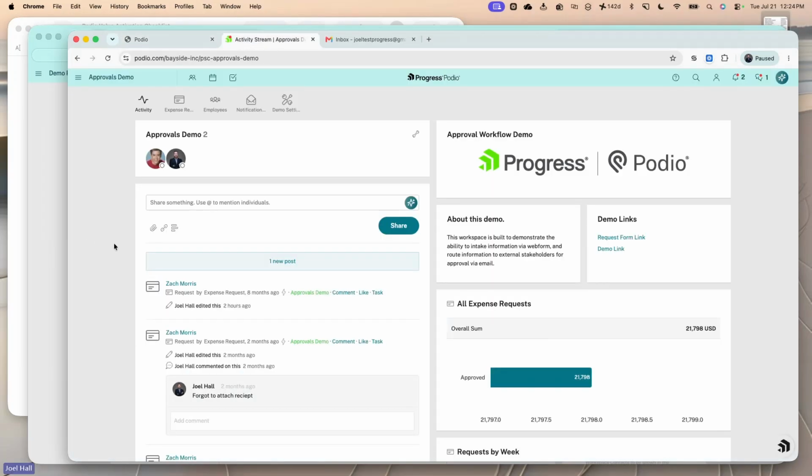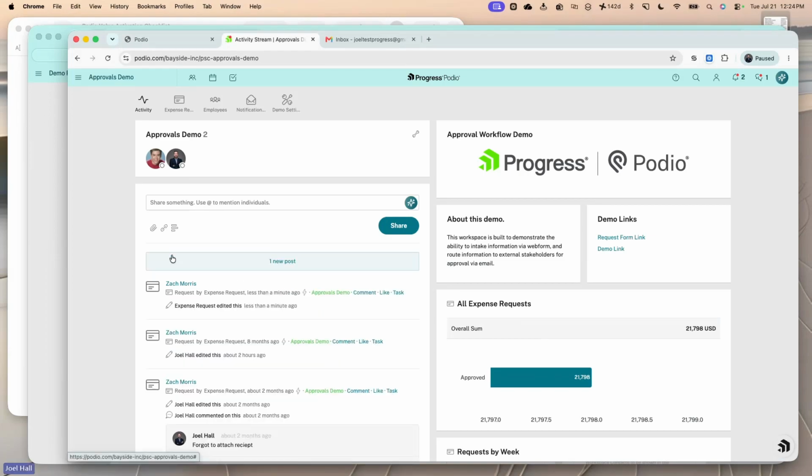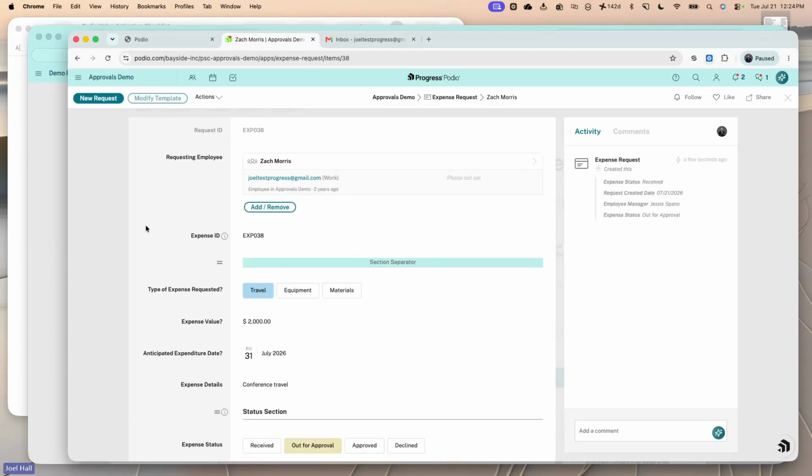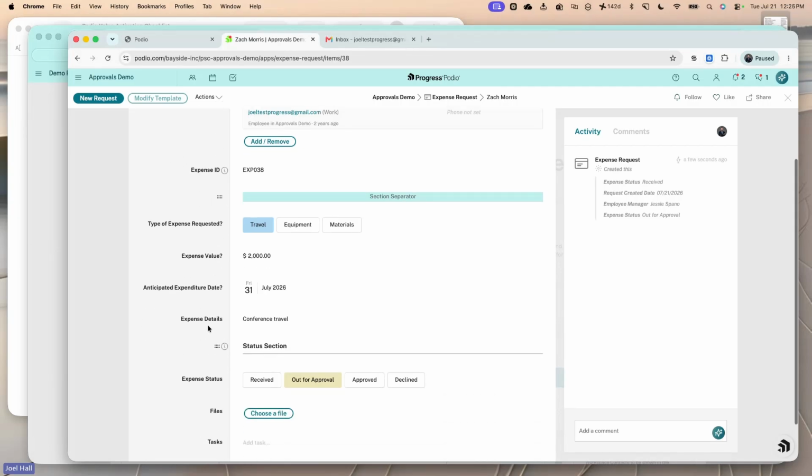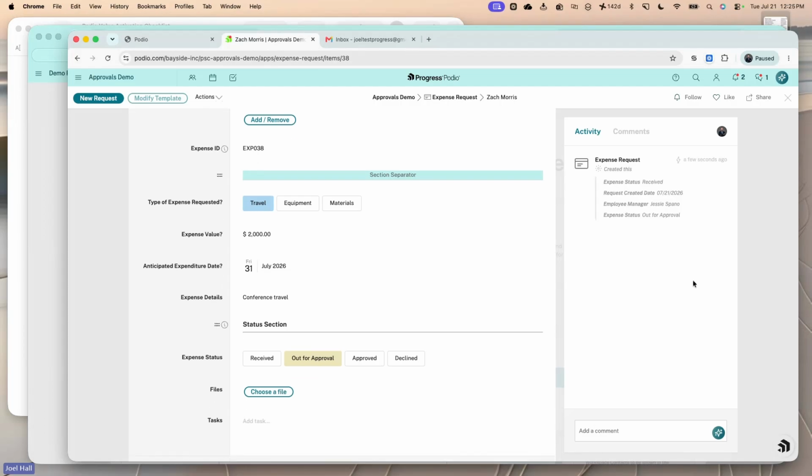Now, inside of Podio, we'll see that this thing was already created. So we'll come in and we'll look at it. So we see here, we've got all the information that we captured from the form, the type, the value, the date, the details. But what you'll see is a workflow that triggered. So we saw it went from received, we tagged the created date, and we also wrote into the workflow a way to track who Zach's manager is. So it knows his manager is Jesse.